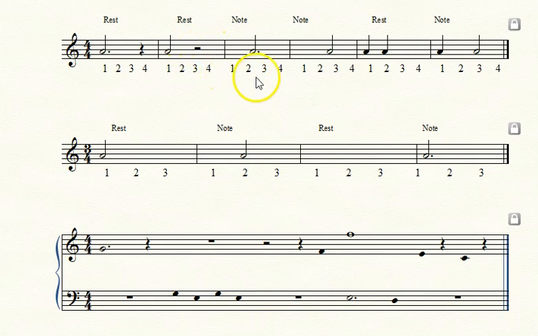For the third measure, we see a dotted half note on beats 2, 3, and 4, so we need 1 note that occupies 1 beat. We can use our quarter note. Our next measure has a half note on beat 3 and 4. We're looking here, it says we need 1 note, and we need 1 note to occupy 2 beats. We can use another half note.